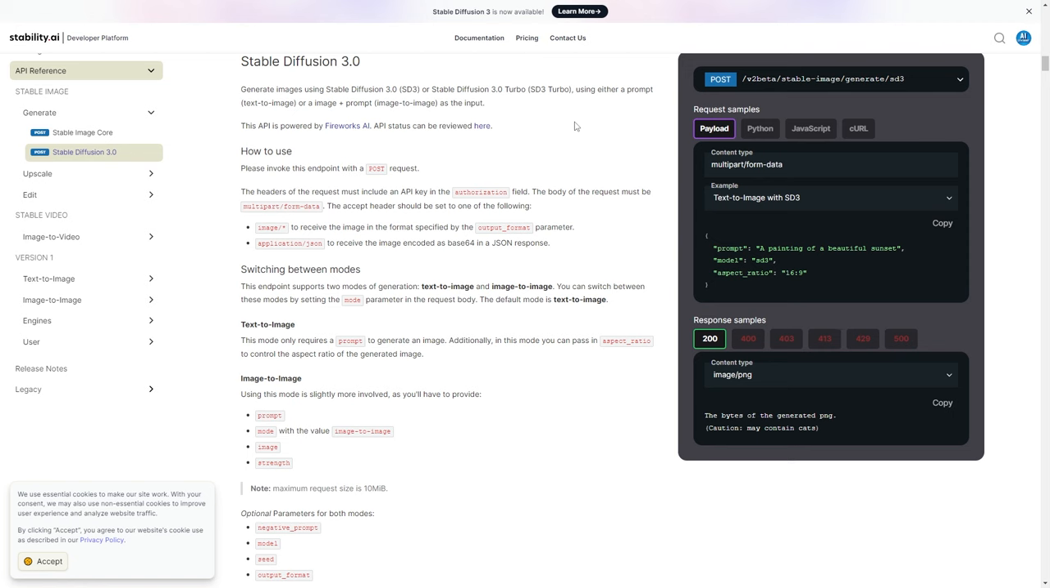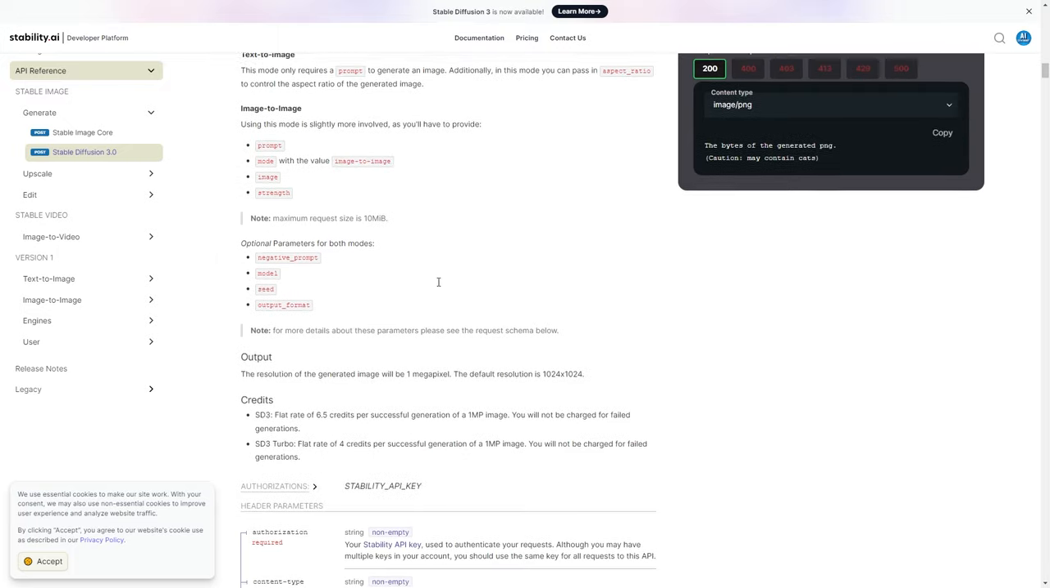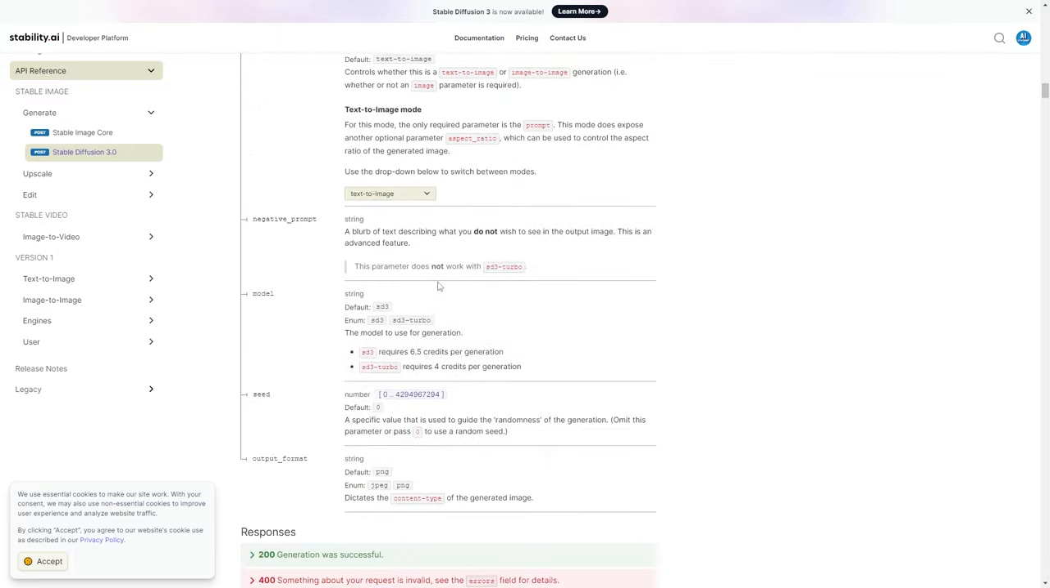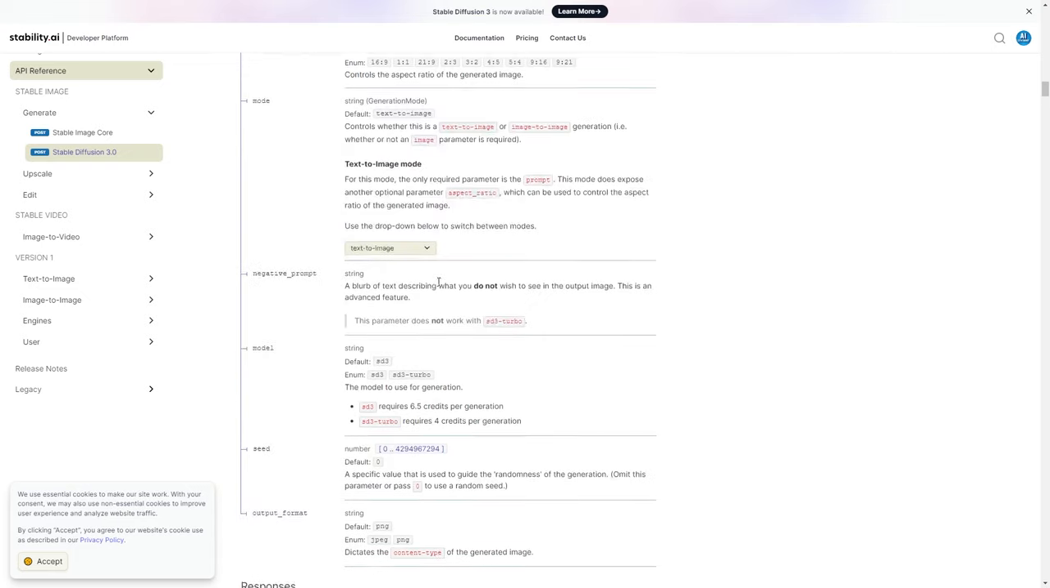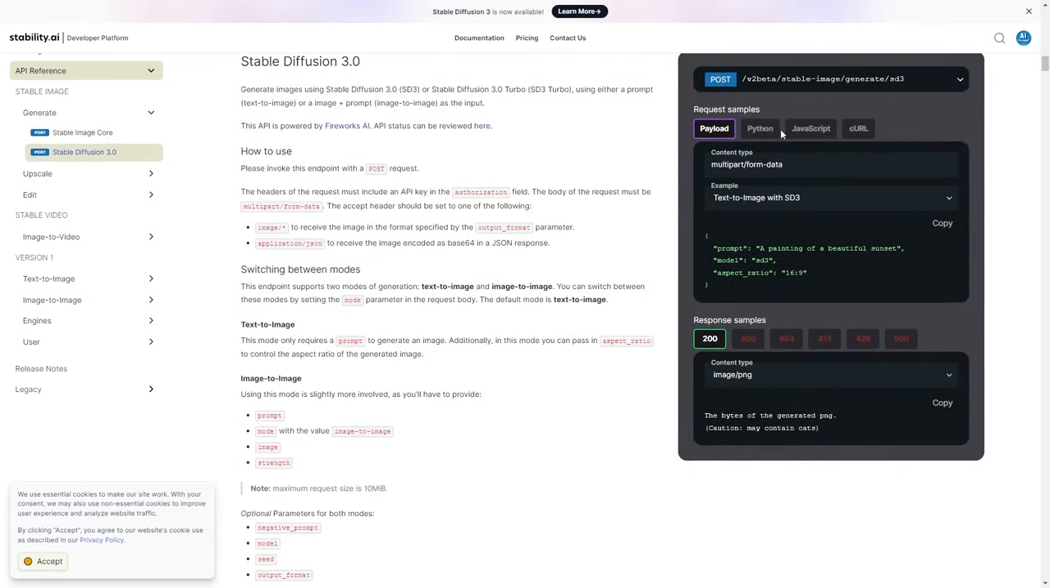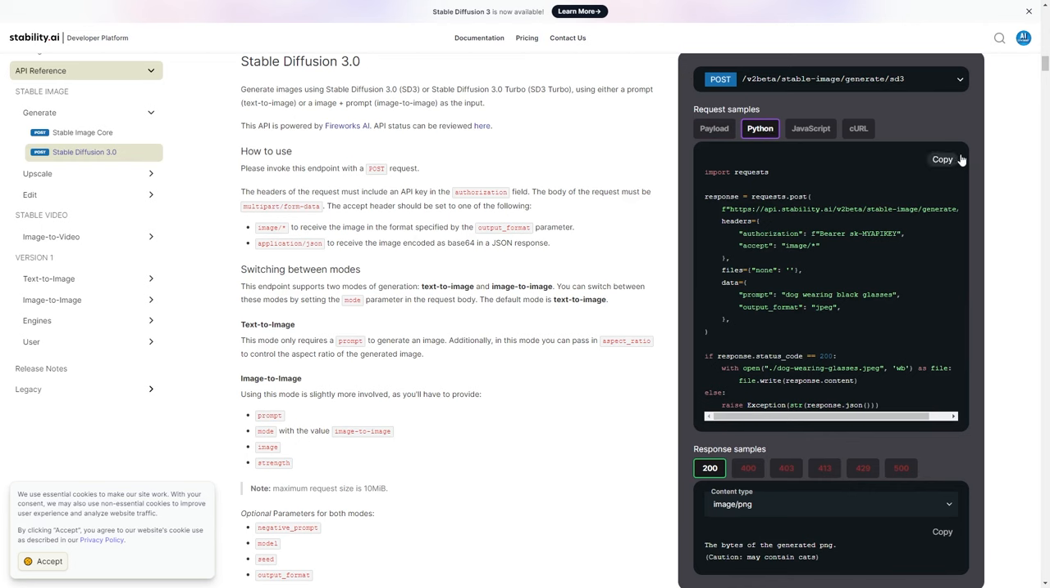Alrighty then. First things first, log into your account with Stability AI. Once you're in, head over to the developer platform link I've conveniently provided in the video description for you. Over there, you'll find all of their APIs, including Stable Diffusion 3. We'll dive deeper into how it functions. And then we'll copy a Python request sample from this page to get started with generating images.